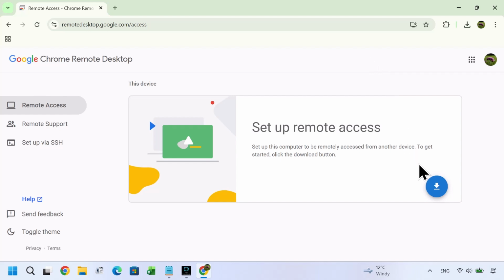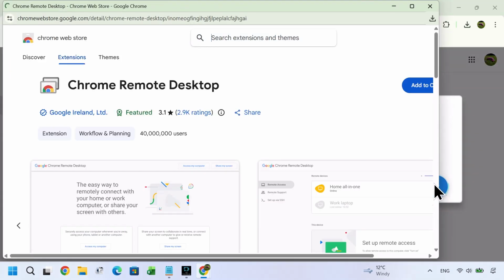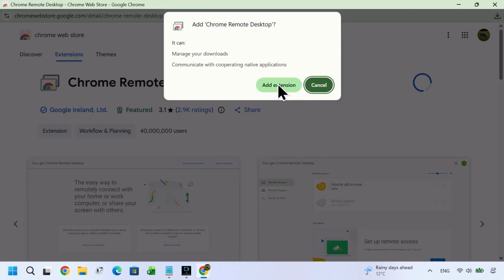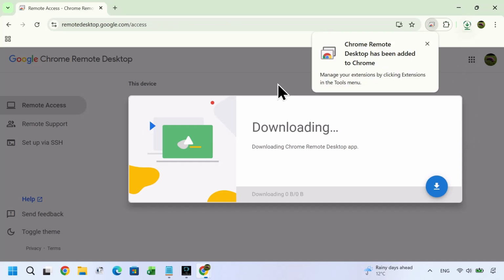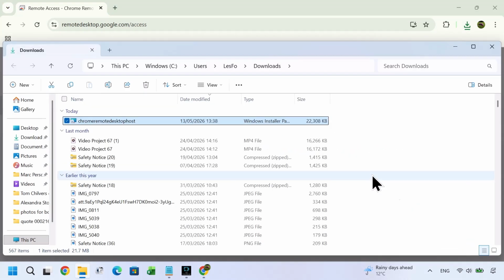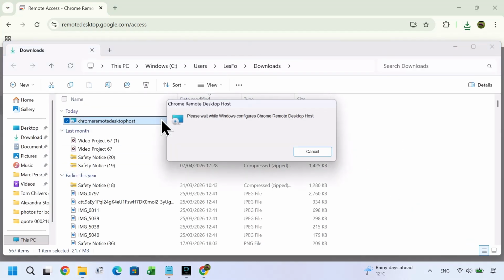Next, click the Download button next to Set up Remote Access. This will download the Chrome Remote Desktop extension. Click Add to Chrome, then select Add Extension. Once the extension is installed, click on Accept and Install. Now run the installer from your Downloads folder.